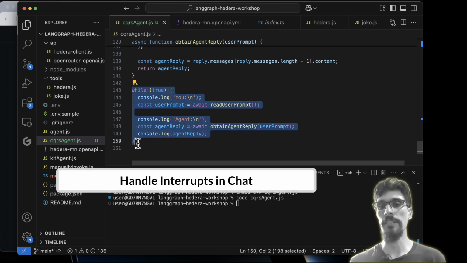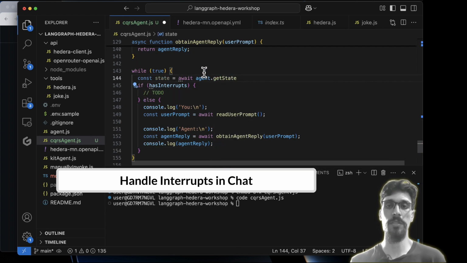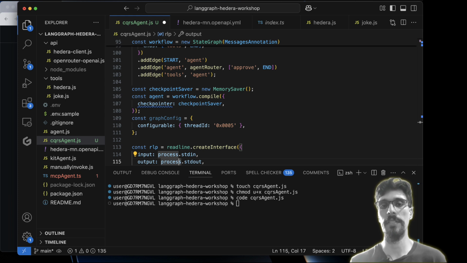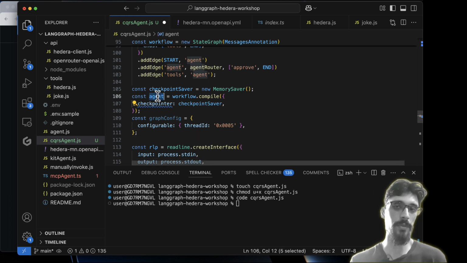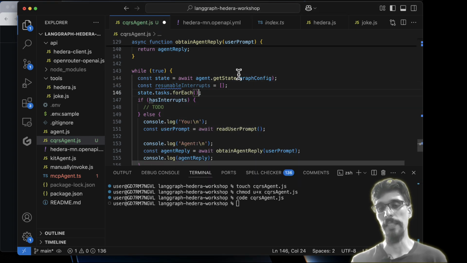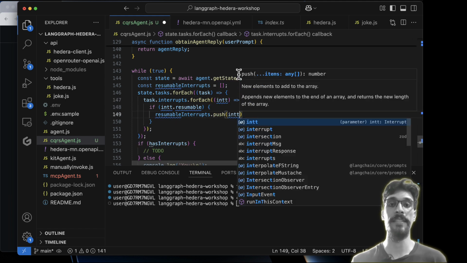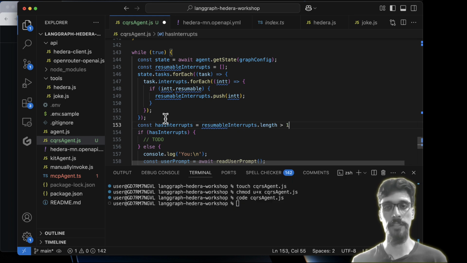This chat interface, which we've been using in the previous AI agents, works when there are no interrupts. However, if there are interrupts, as we do now, we need to handle them. Therefore, inside of this loop, we need to inspect the state of the agent workflow graph and detect if there have been any interrupts.